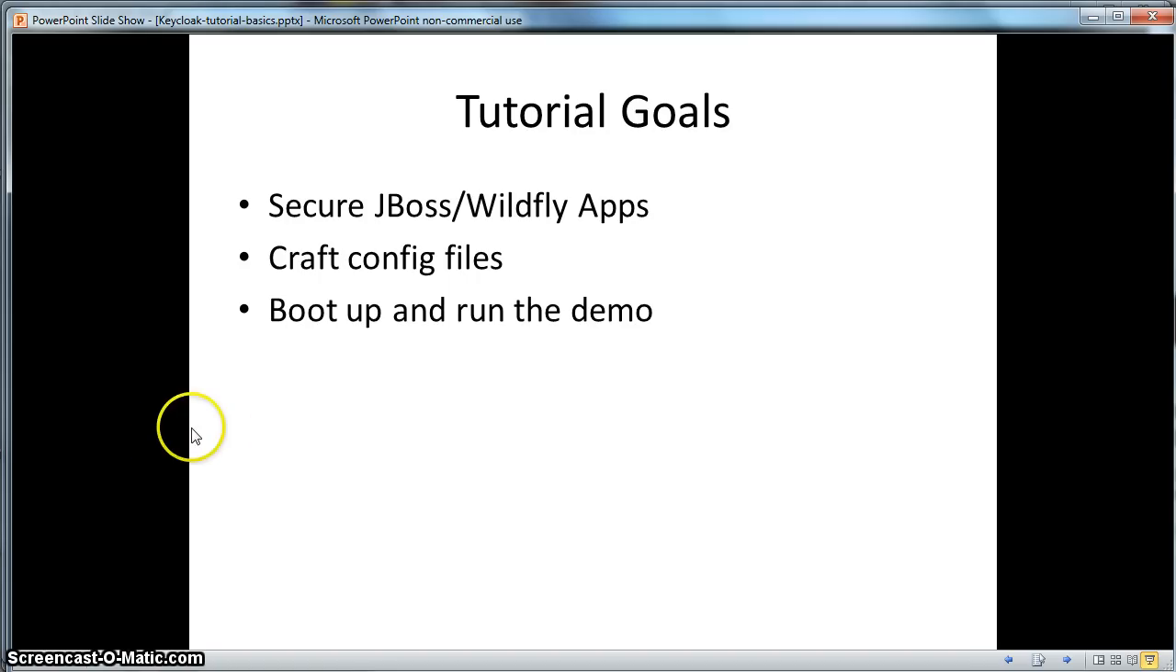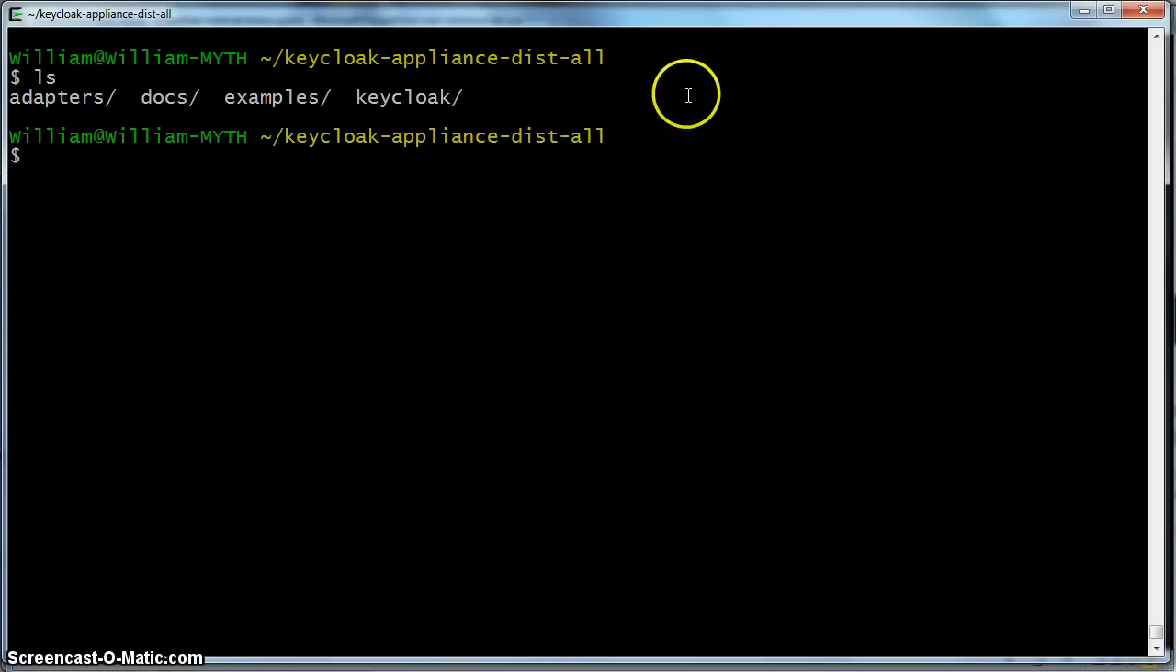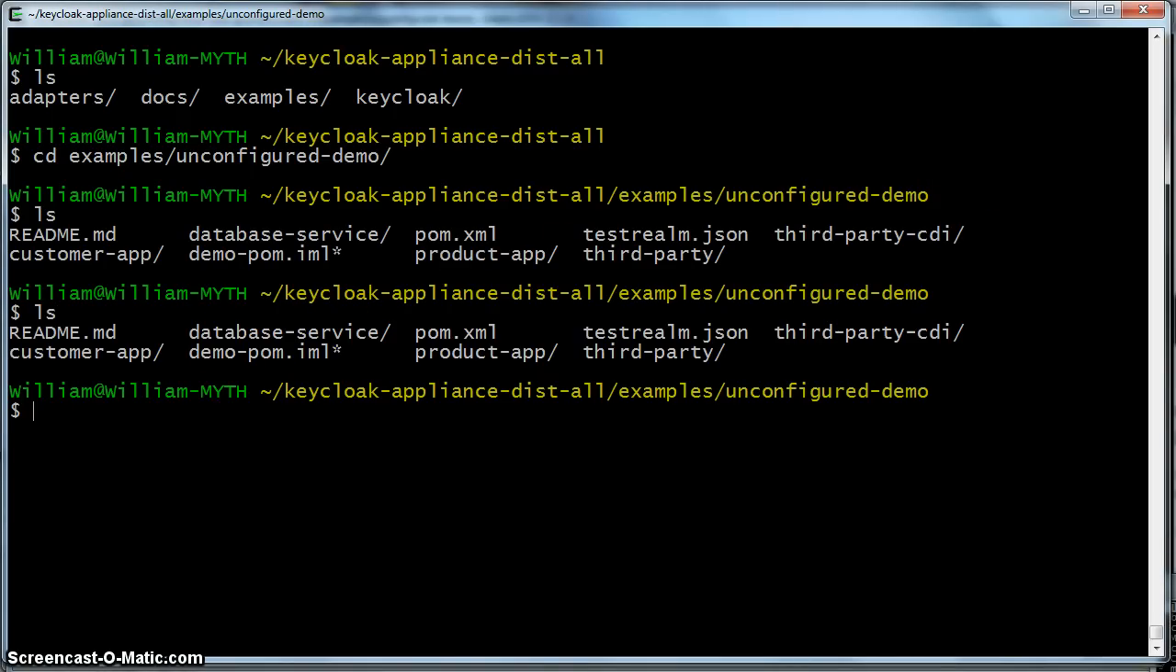So the first thing we have to do is set up some configuration files. If you go to the Keycloak appliance distribution and list the directory contents, you see that there's an examples directory. We're interested in examples unconfigured demo. The unconfigured demo directory contains a bunch of Maven projects which are used to build each one of the applications we want to deploy to the WildFly application server. So what we're going to do now is bring up all these projects within my favorite IDE, which is IntelliJ.